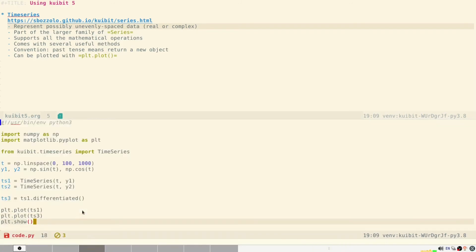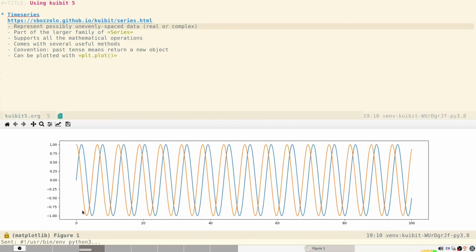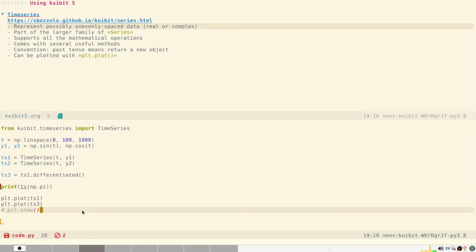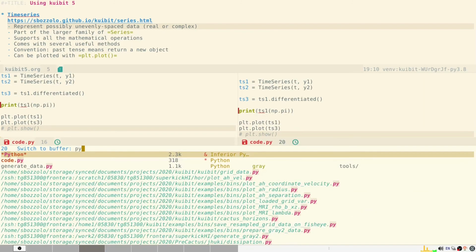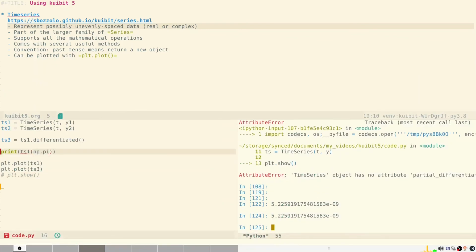Something quite useful is that we can obtain the value of the time series anywhere, not necessarily where it was defined. So for example, if I want the value of the time series at numpy.pi, let's call this on ts1, and let's see what the return value is, and this is the return value. The sine of pi is 0, and we get something that is close to 0. Kuibit uses splines, by default cubic splines, to determine this value.